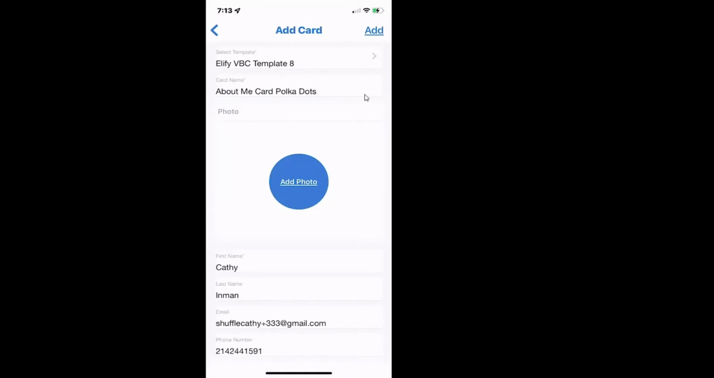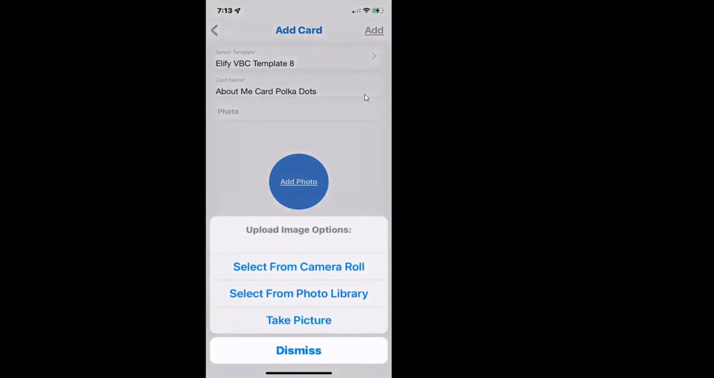So then, a photo. This always makes me laugh. This is the hardest part for anyone. They're like, oh, I don't have a good photo that I like on my phone. And I'm like, well, then you could just take one, right? So you can add a photo and choose from your camera roll, from your photo library, or just take a live picture if you want to.